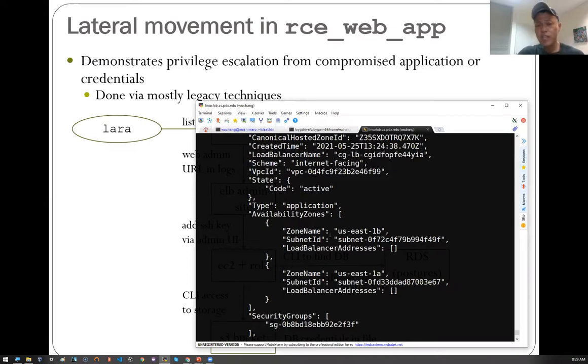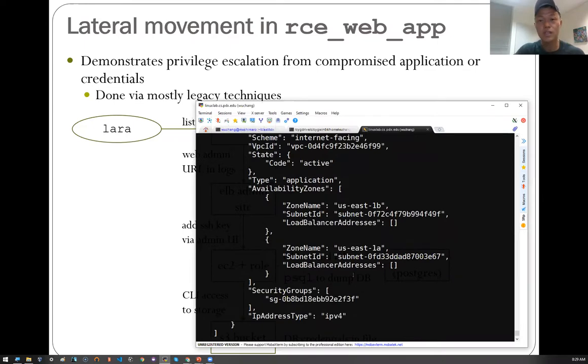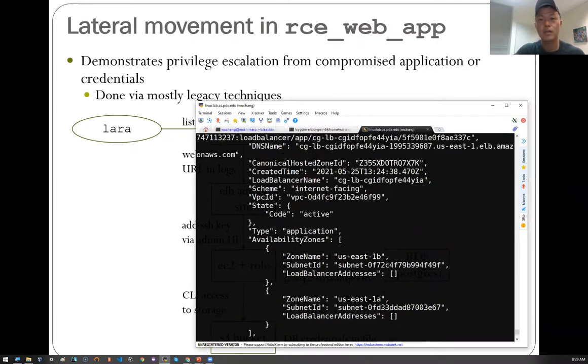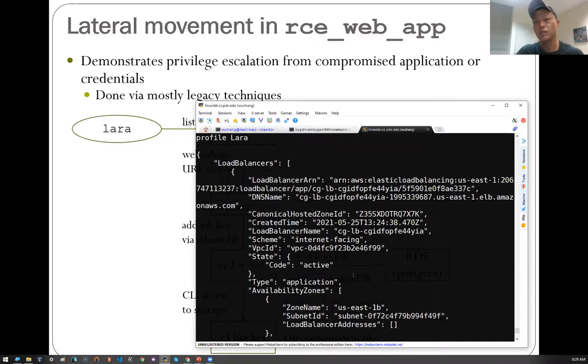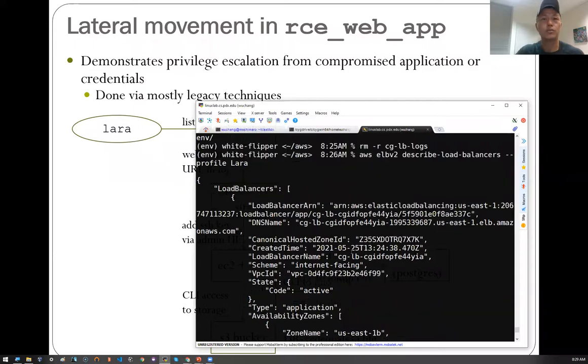Okay, so we used Lara's credentials to see if we can find the IP address of the thing that's being load balanced. That's what that describe instances is. So I'm going to scroll up to see if I can find the IP address of the site. That's basically what I'm doing here. I'm scrolling up. The IP address isn't given, but I actually do have the DNS name.